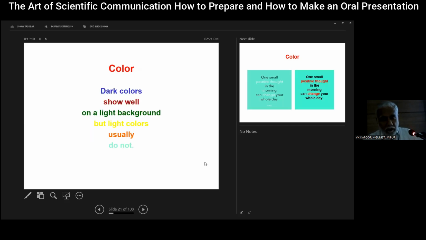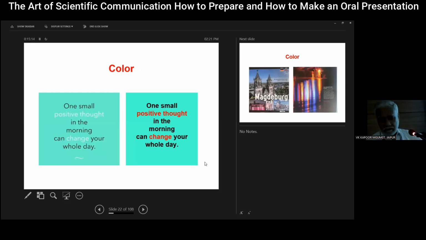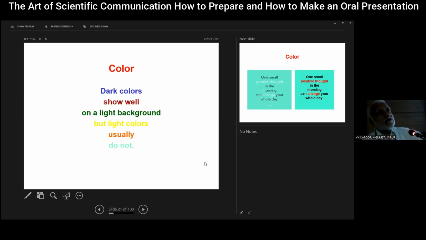But if you use a light background, choose dark colors because light colors will not show on a light background. On the other hand, if you decide to use a dark background, then you should use light colors, because dark colors like red, blue, or dark green will not show on the dark background. So the color contrast has to be carefully chosen.